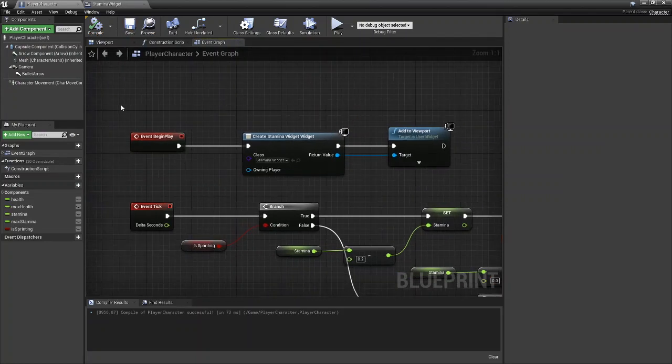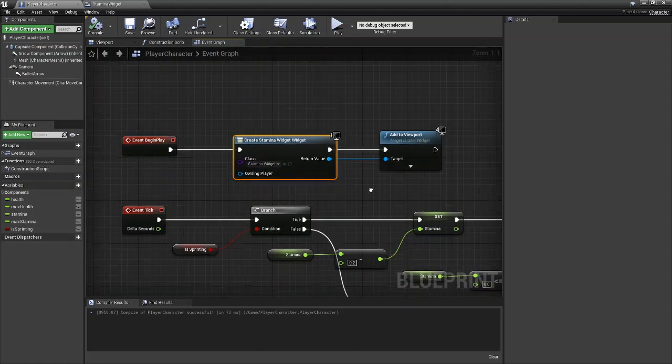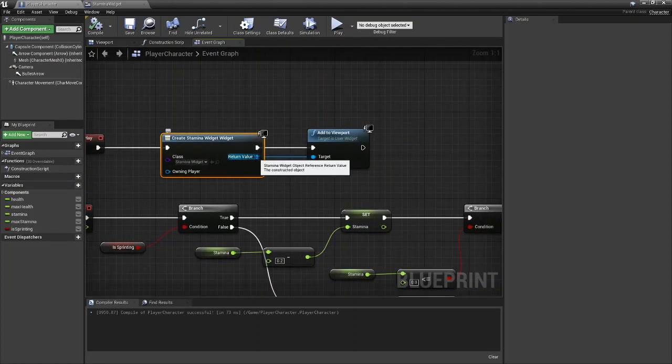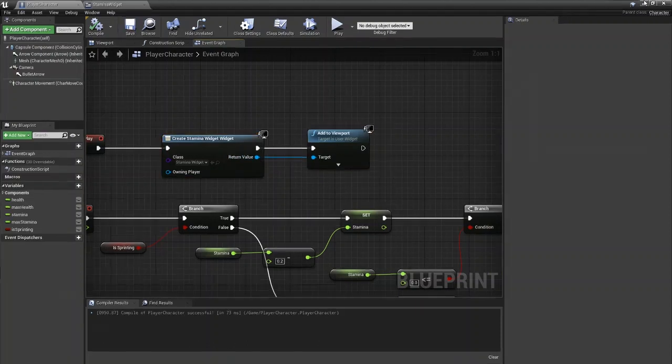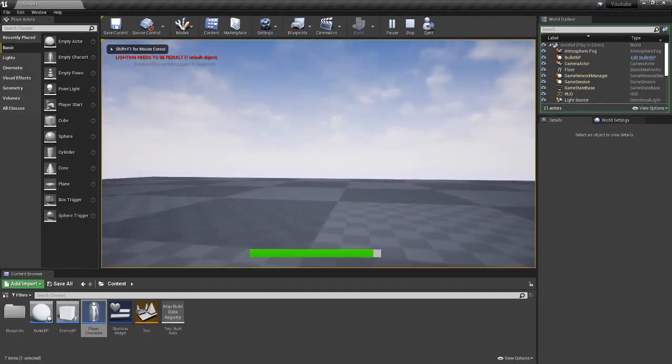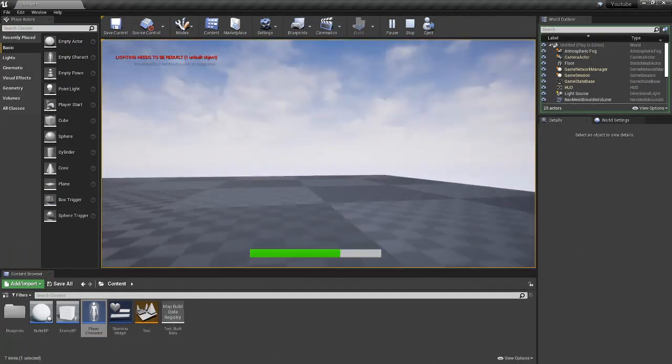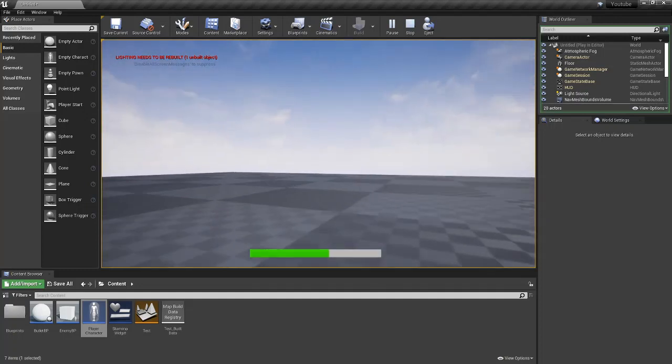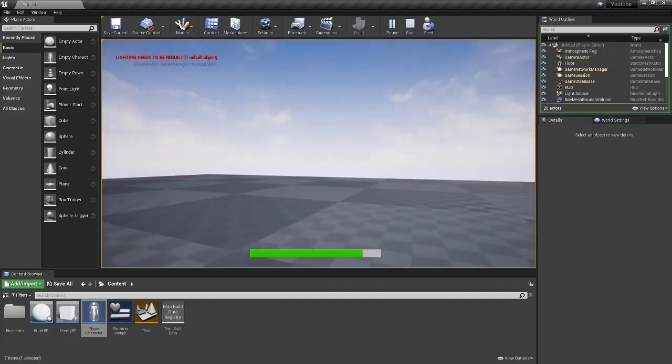So again, we added event begin play. From event begin play, so when the game starts, we're creating a widget, and the widget we're creating is the stamina widget, and then we're adding the widget we just created to the player's viewports. So now when you load in, you can see your stamina bar. When you sprint, the stamina bar is going to go down, and then it's going to start regenerating when you stop sprinting.